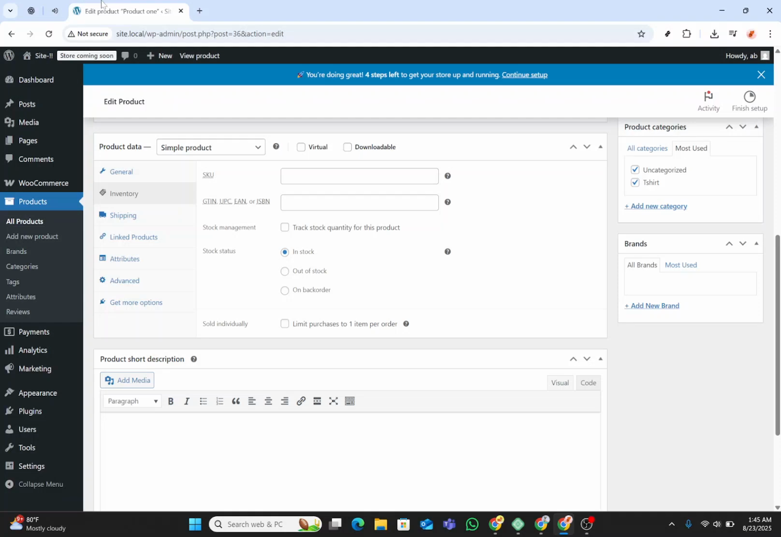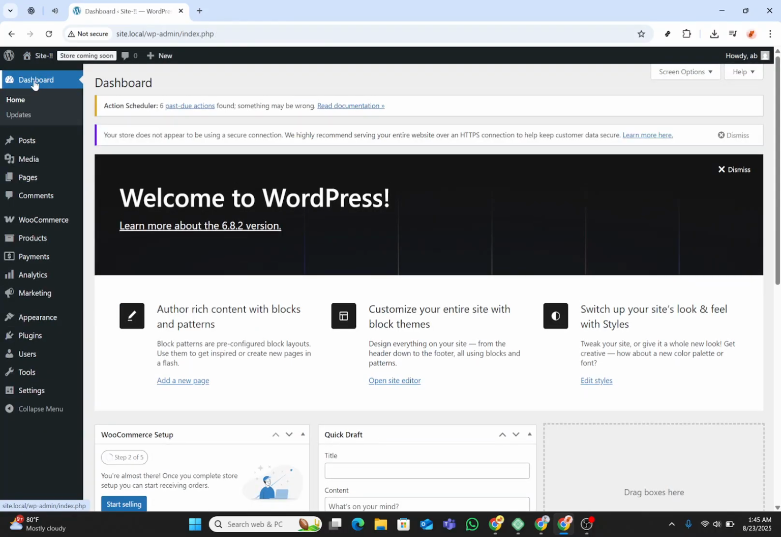In today's video, I'm going to teach you how to set stock quantity in WooCommerce fast and easy. If you're running an online store, managing your inventory efficiently is key to ensuring that orders are fulfilled seamlessly and your customers stay happy. To kick this off, we'll start from your WordPress dashboard, setting up the stock quantity directly from there.